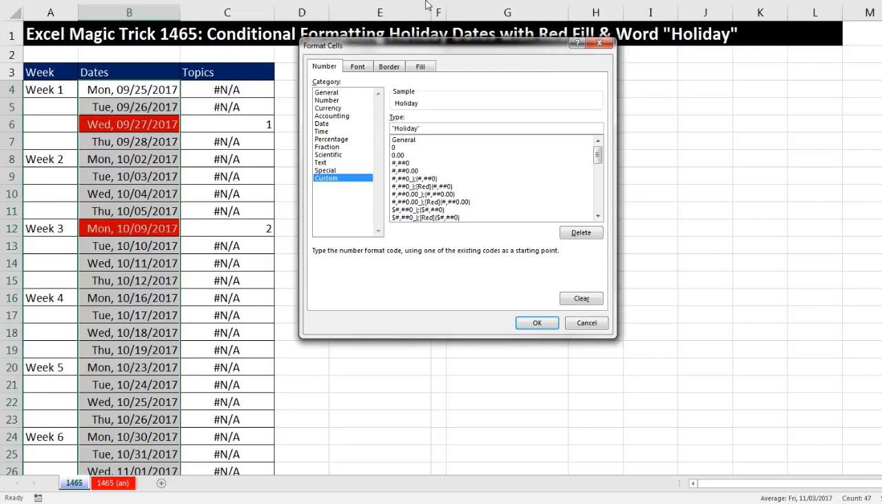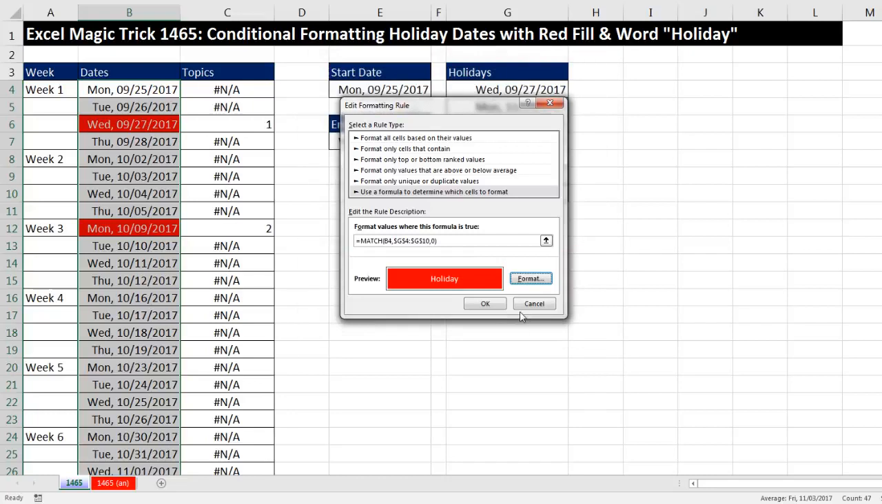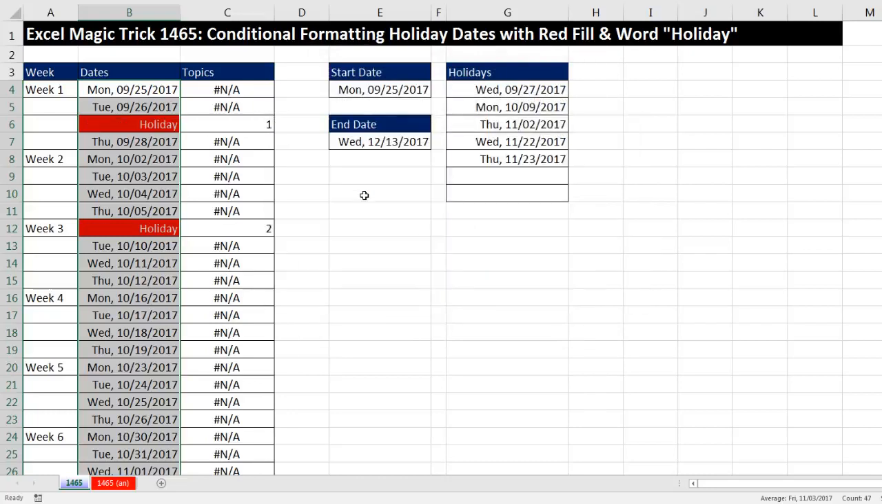Now, remember, this is the conditional formatting dialog box. That number formatting is actually not in the cell. The cell still has the date number formatting. This only gets applied when our formula gets true. So now we have holiday custom number formatting, font white, fill red. Now I click OK, click OK, click OK. And that is totally amazing.